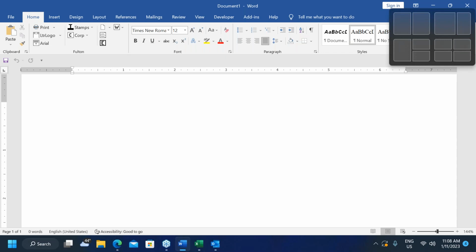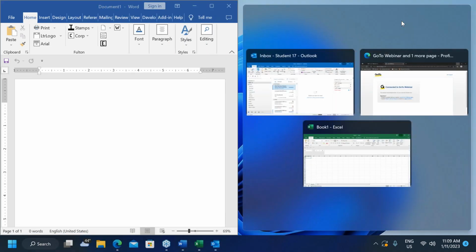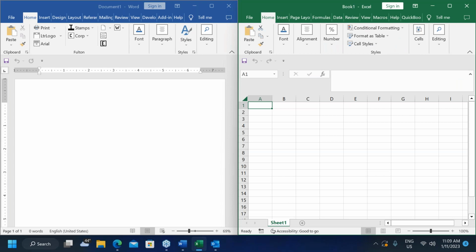Of the 4 layouts here, the first one would give me 2 equal windows. You can see when I hover on this, one of them becomes highlighted depending on which one I'm pointing to. If I point to this one on the left, that's going to shrink Microsoft Word and show it on the left. Now on the right side, it gives me my other open windows that I can choose to have snapped beside Microsoft Word. So I'm going to choose Excel. And now you can see I'm looking at Word and Excel side by side.